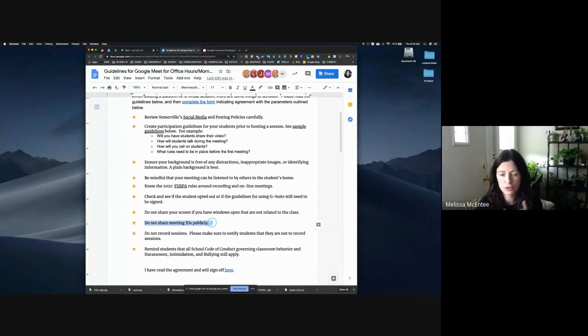This one is really important, and we're going to talk about that in a couple of moments. We do not want to share these meeting IDs publicly, because there's a very specific set of steps that we have to take to ensure that you have a safe, contained environment for your Google Meet with students. So I will explain that in a little bit.